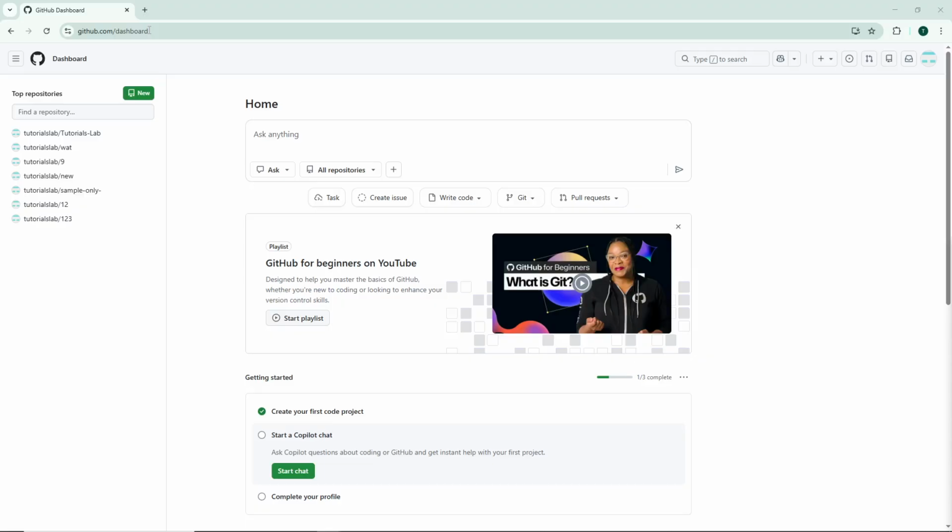First, open your web browser and navigate to github.com. Once you're on the homepage, go ahead and log in using your credentials. Make sure you enter your username and password correctly to access your GitHub dashboard. This is where you'll manage all your repositories and projects.